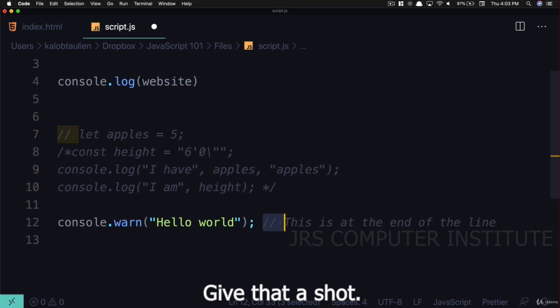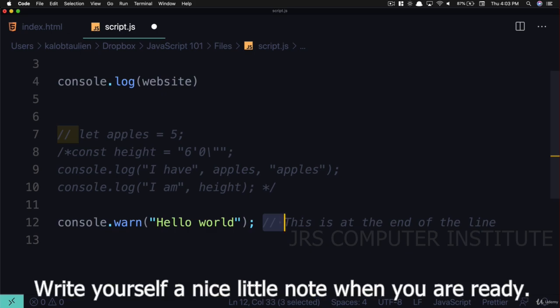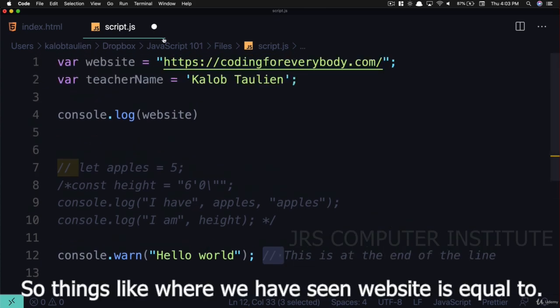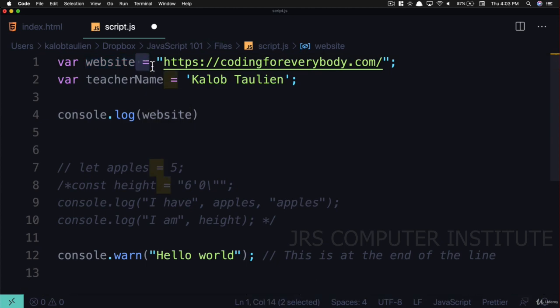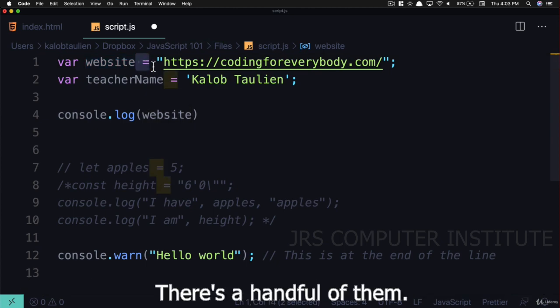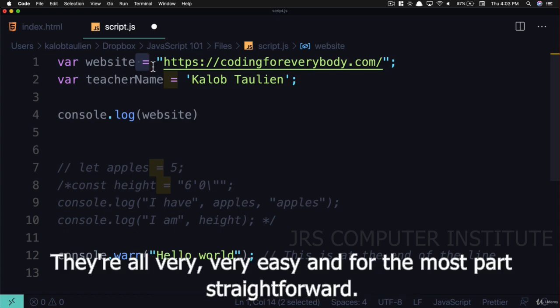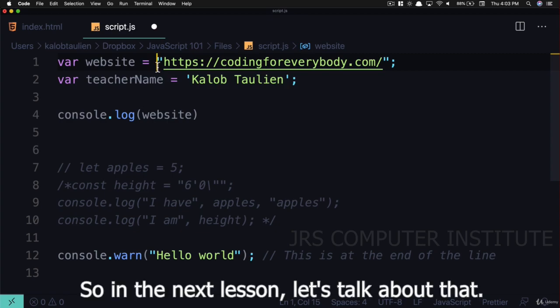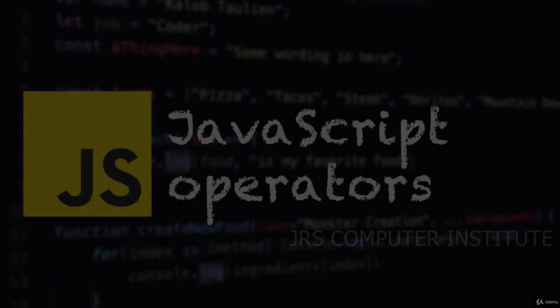Go ahead, give that a shot, write yourself a nice little note. When you are ready, we'll head on over to that next lesson where we talk about operators. So things like where we have seen website is equal to, we're going to look at that operator. We're going to look at other operators as well. There's a handful of them. They're all very easy and for the most part straightforward, but they are worth going over for sure. So in the next lesson, let's talk about that.